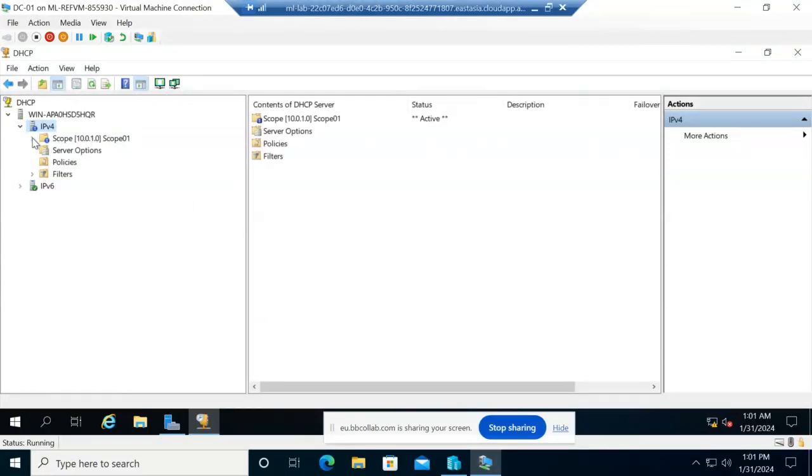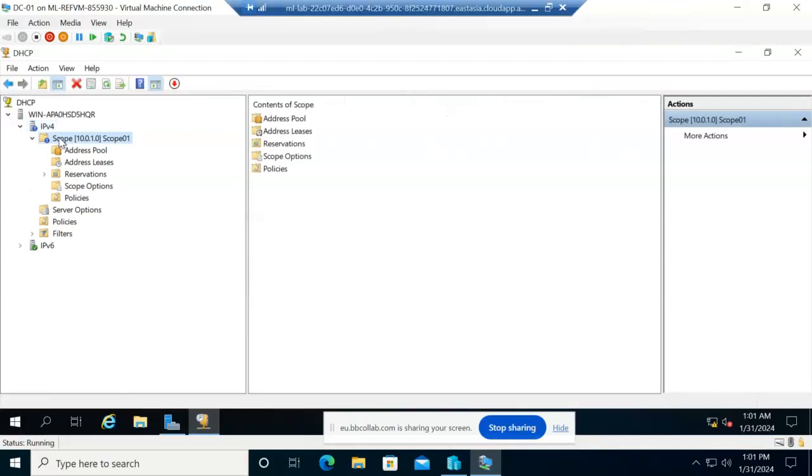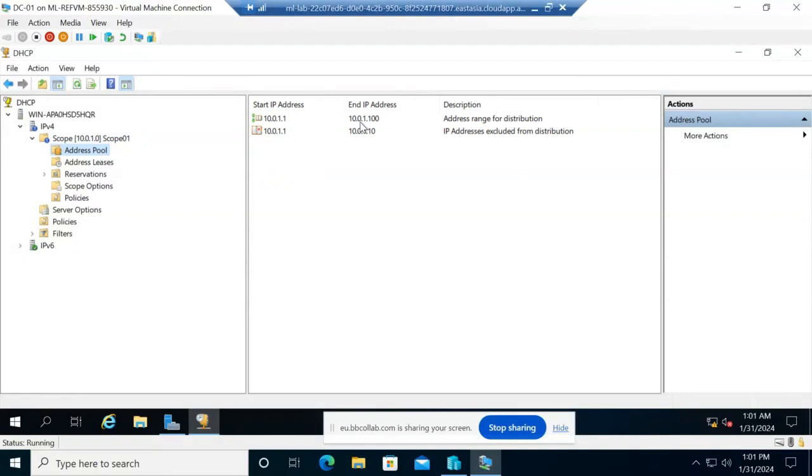I have my scope. See, if I click on my scope, I have the address pool. It is from 1 to 100. The excluded is from 1 to 10. You will show me this screen when you come here. Any questions?